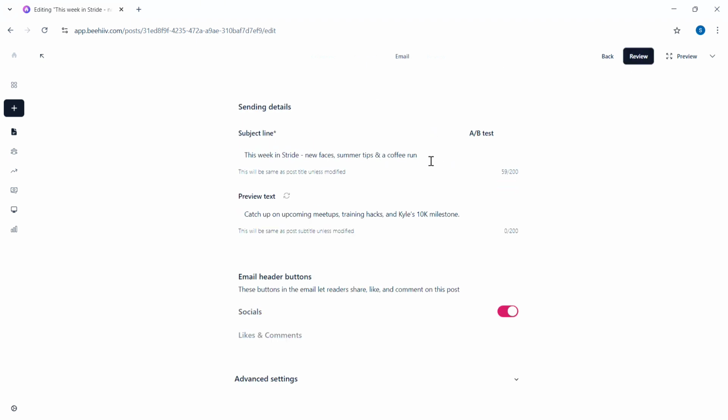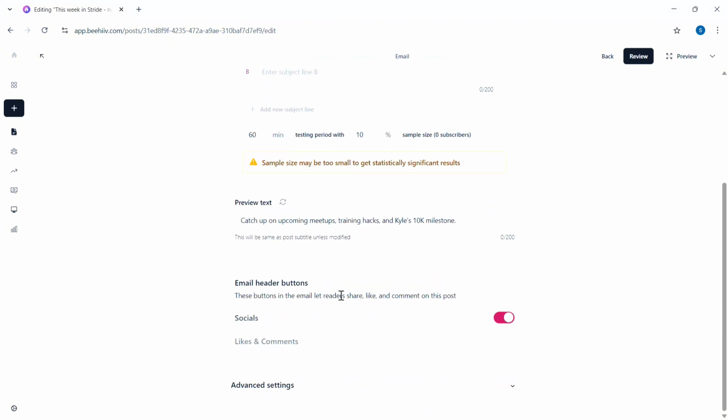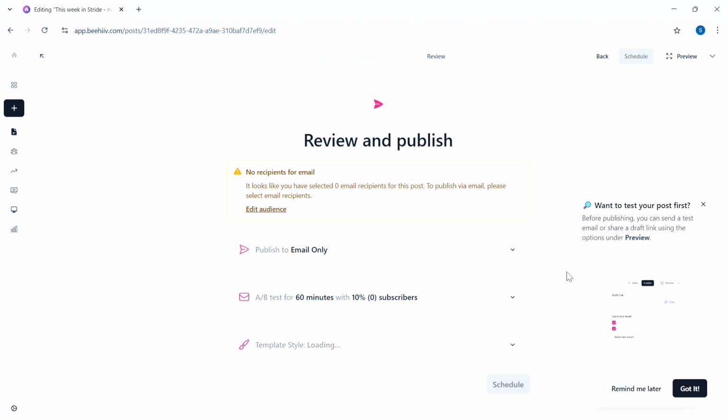And then in here, go ahead and provide your subject line along with your preview text. So these are actually very necessary parts of your email. And then click on the Review button at the top right of your screen.